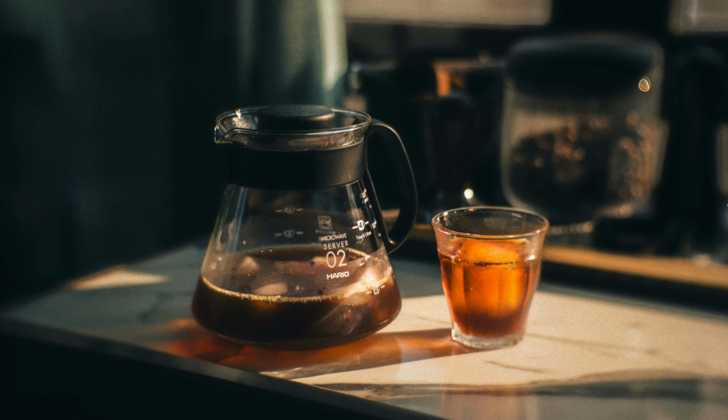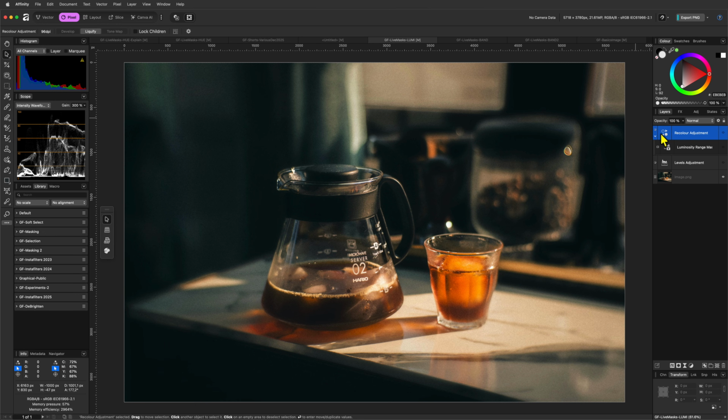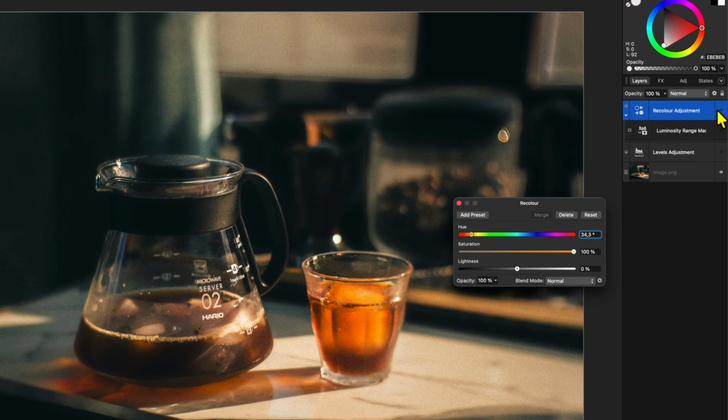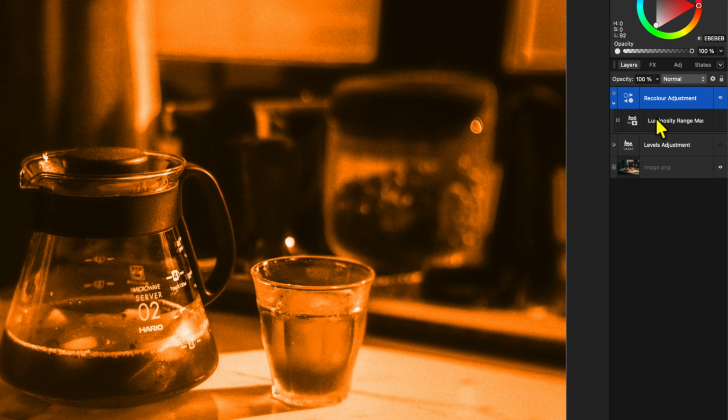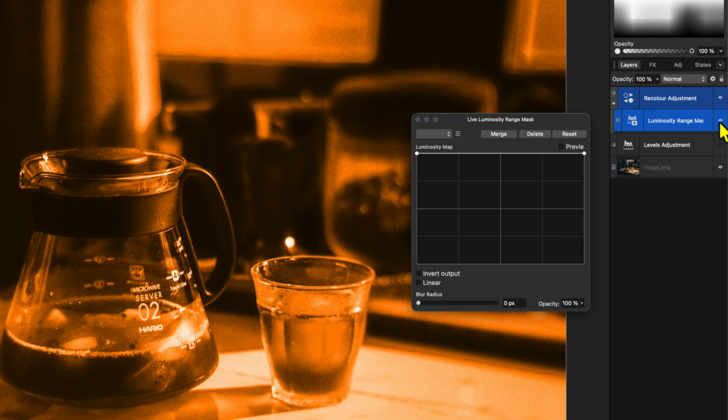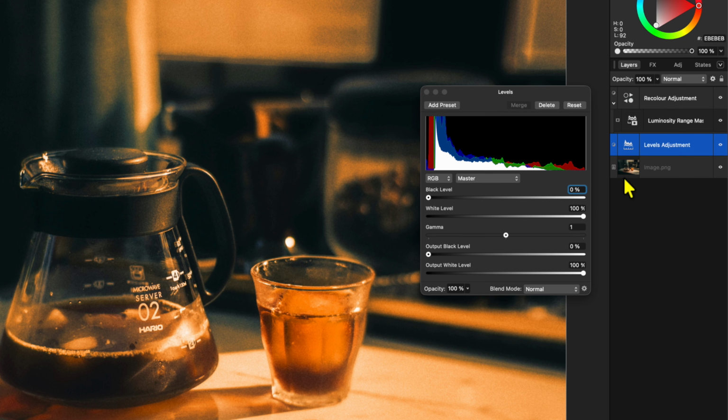For example, in this image, let's make the image warmer by adding a recolor adjustment and set the color to a warm orange color. As you can see, the recolor adjustment targets the whole image. But if we now add a luminosity range mask and then target the highlights, the recolor will only be applied to the highlights, creating this warm look we are looking for.